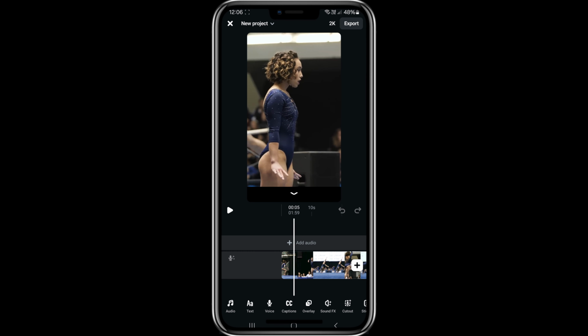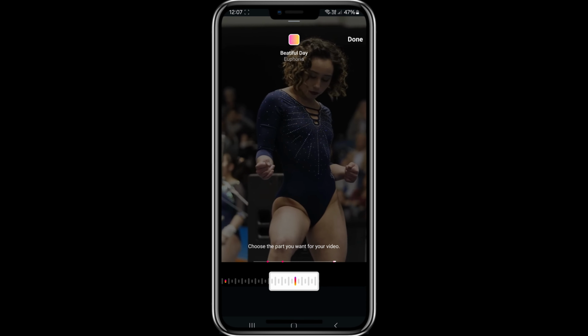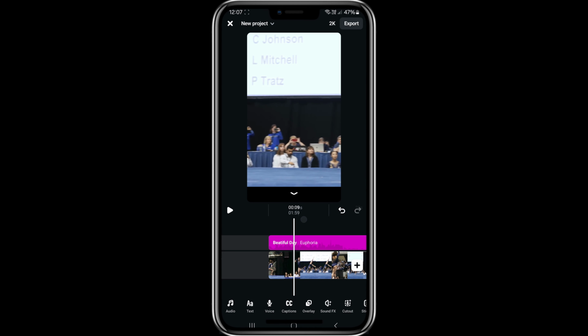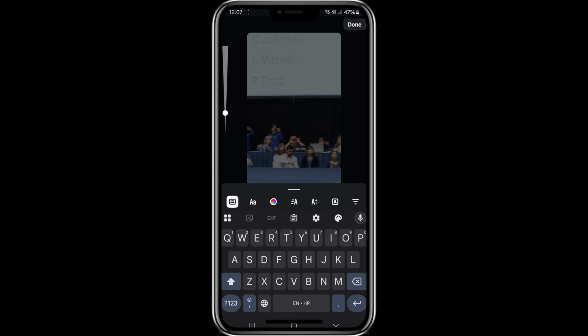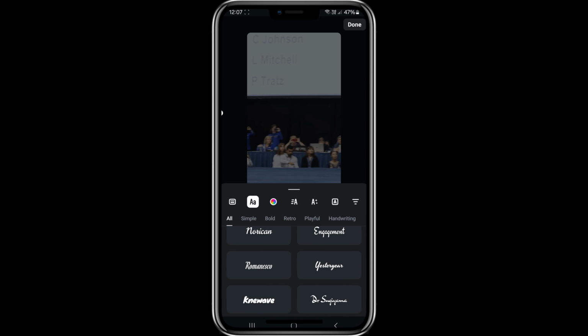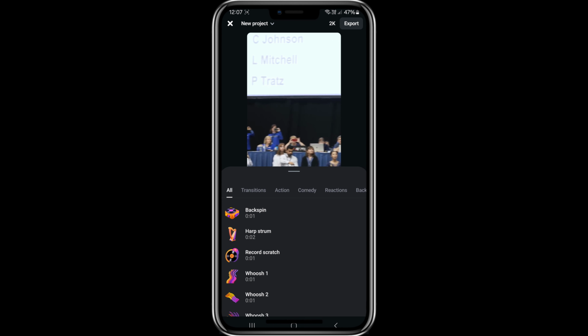Let's see what we have, for example. In audio, we can add different songs. This is a good part because this is connected to Instagram and you have all of the same songs that you can find there. Let's say this one, Beautiful Day, Euphoria. Done. Now we have a song. Okay, for the text part, several different texts, of course very similar to CapCut. I will not bother you with that. Voice, you can do voiceovers. Captions, we already went through that. Overlay, let's see sound effects.